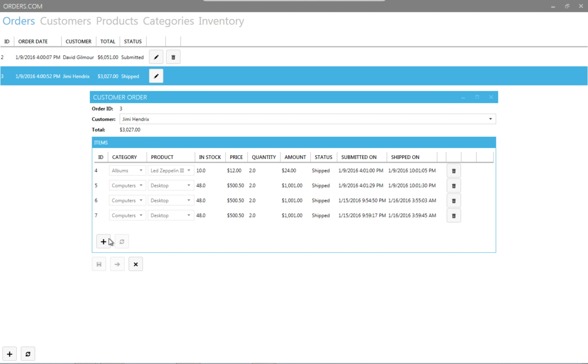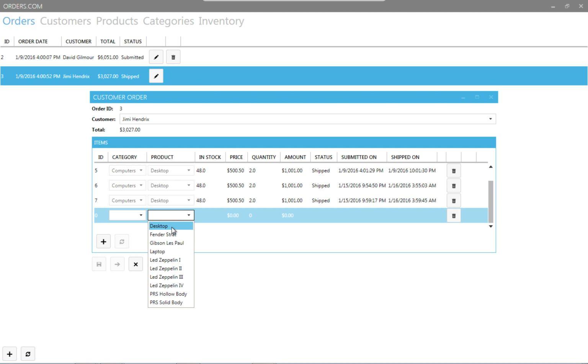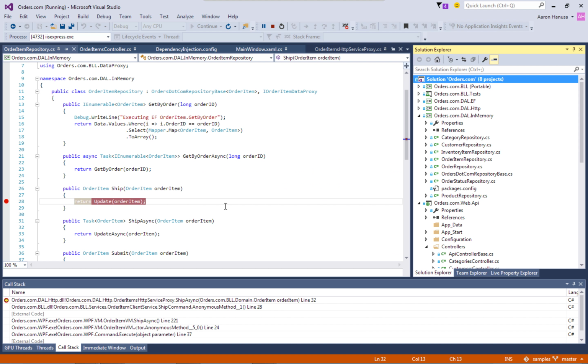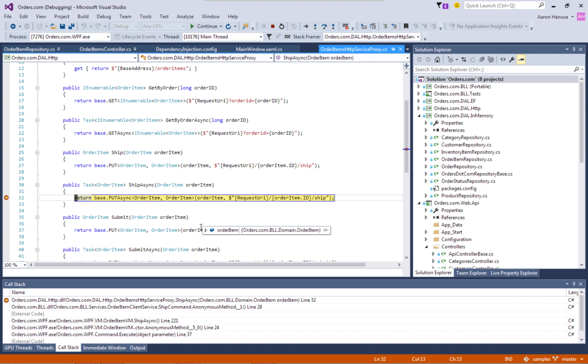We'll edit this order. We'll save it, ship it, submit it, and ship it. And as you can see, ship async was invoked in our order items HTTP service proxy. Let's go ahead and continue.